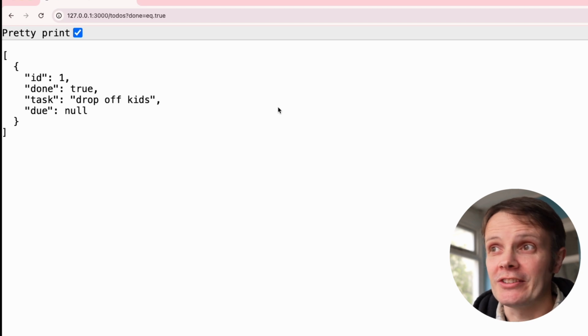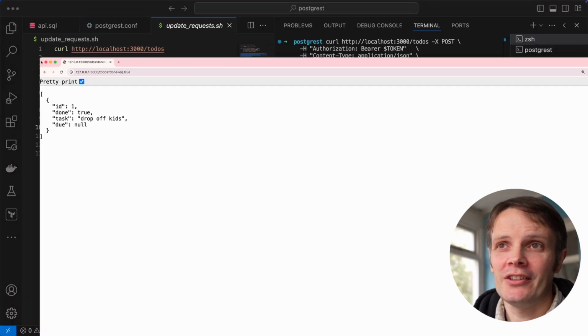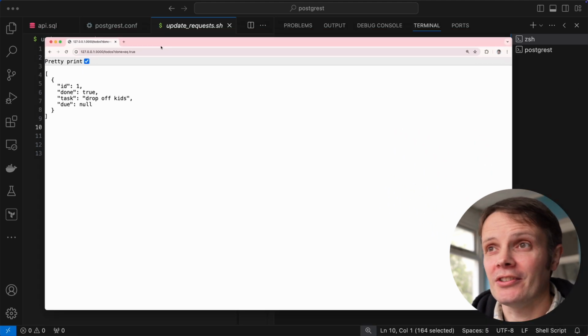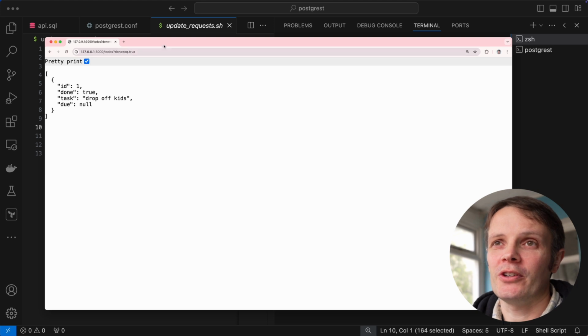So hopefully you can see that we haven't had to do a huge amount of work there in order to get that. And again, we haven't included a framework or anything. We have just used PostgREST. And this, I think, is really powerful. I think it's really useful to be able to do this on your own machine.